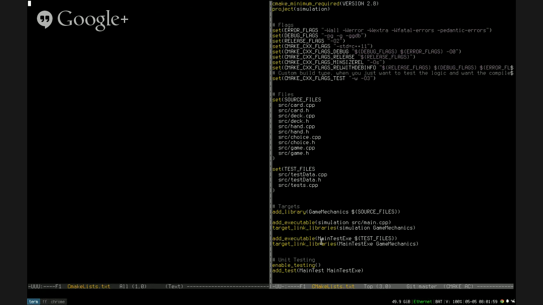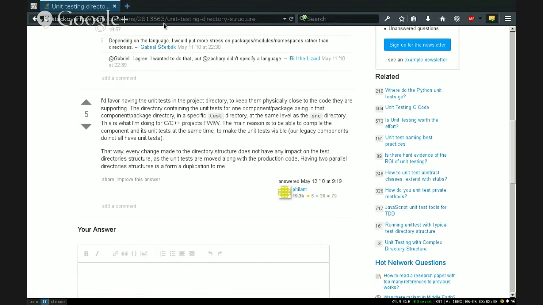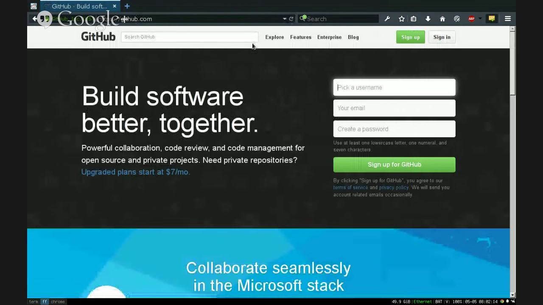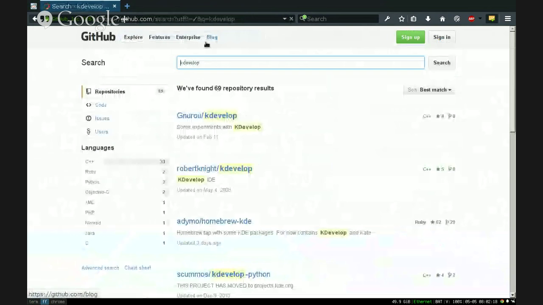I don't really know how to do this. Never done it before. Let's have somebody else do it. Let's look at KDevelop. Or not KDevelop, KDE.